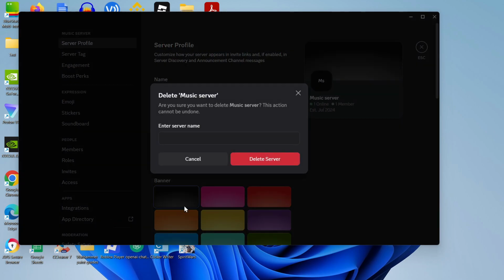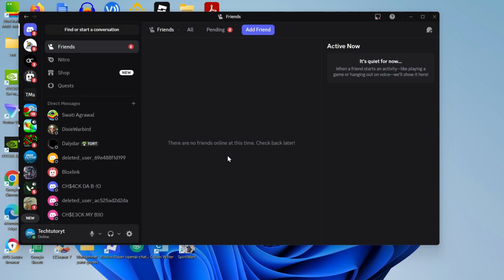Give that a click, and what that's going to do is open a small window like this where you need to enter your server name to confirm the deletion of the server. Now this is case sensitive as well, so make sure you do enter any capital letters. You want to enter it exactly as your server is named. So you want to type that into the box here, just like this. And once you've done that, click the red delete server button. What that's going to do is instantly delete that server, as you can see on Discord.